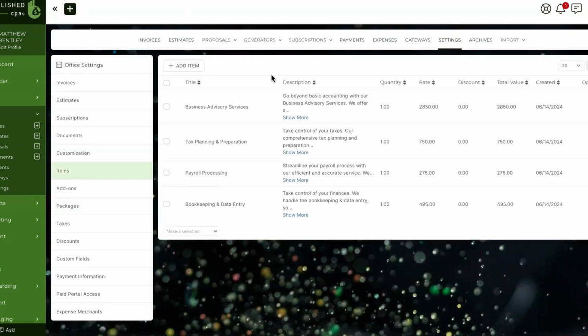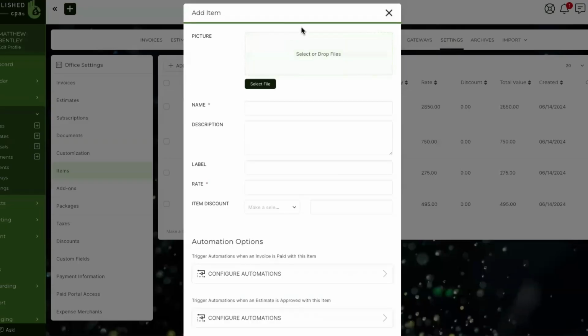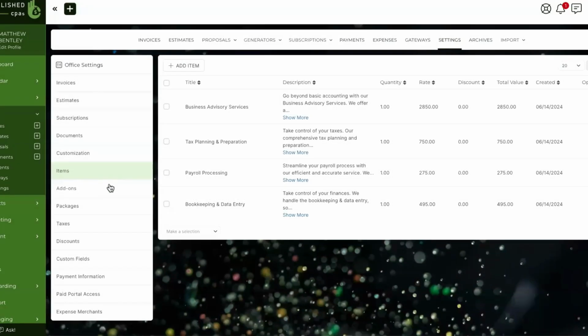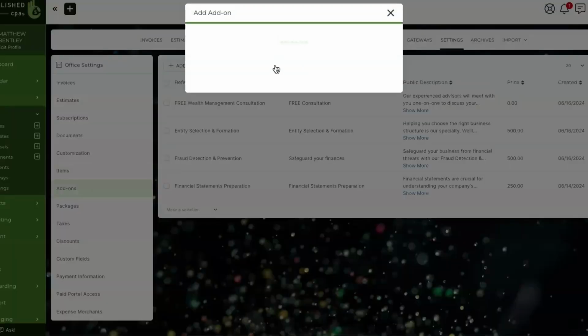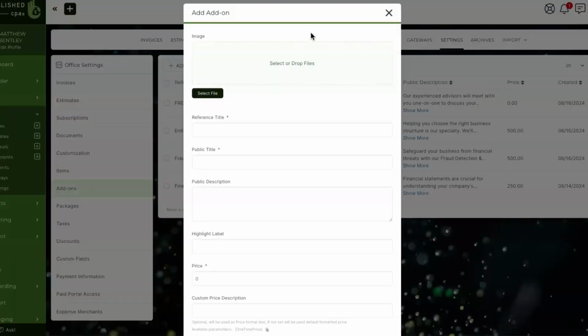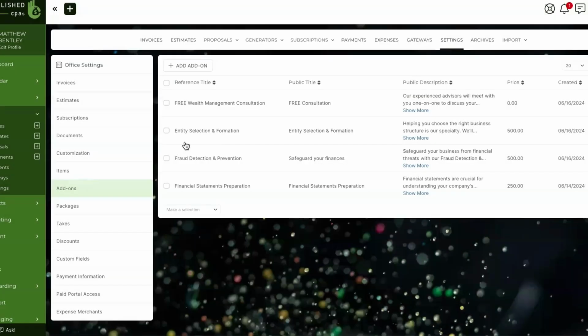You'll notice that items do not have that little one-time / subscription slider, and neither do add-ons. So right now we have one-time add-ons only. I'm sorry, one-time add-ons only. We don't have the slider for one-time and subscription. That only exists in packages.